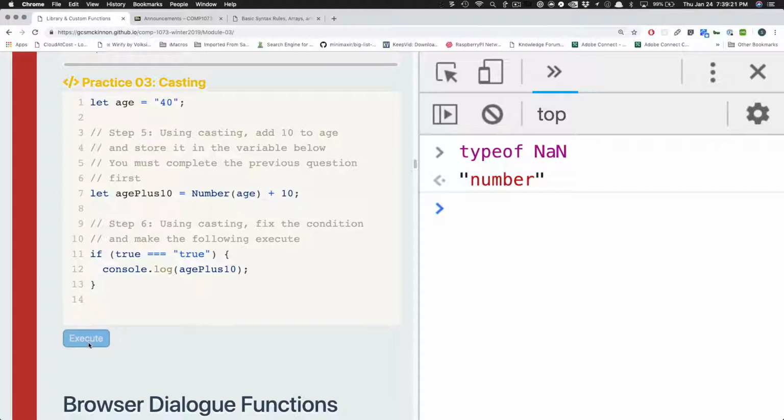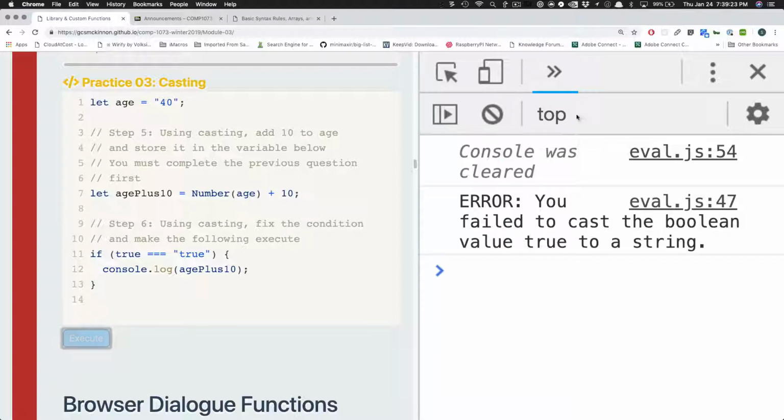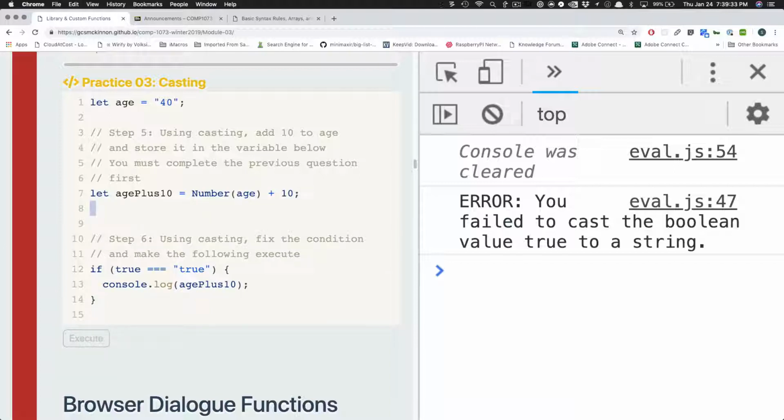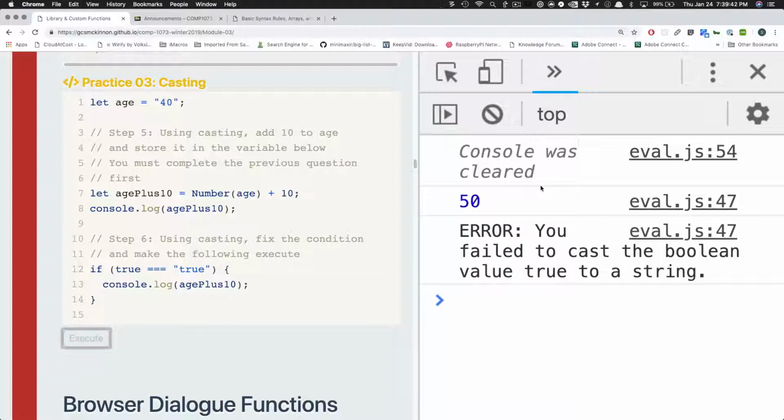I'll show you both of what's going to happen. So it's not going to execute yet because we're missing one of the steps. If you do Number(age) + 10, it should spit out your age plus 10. So I'll put it on the next line. We'll just do console.log(age + 10), so it's there. And then I'll execute it so at least you can see it. And you should see the number, your age plus 10.